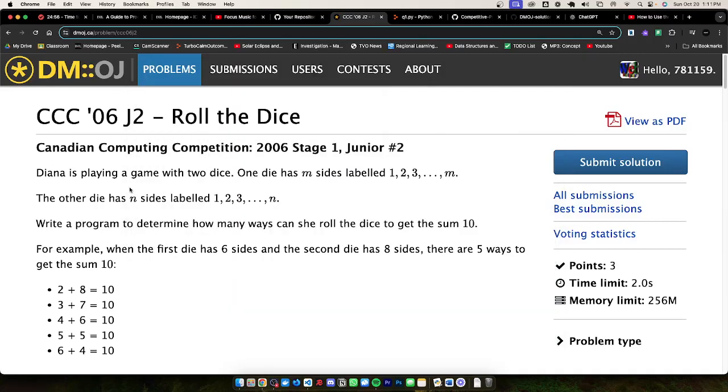Let's solve this problem. Diana is playing a game with two dice. One die has M sides labeled 1, 2, 3 to M. The other die has N sides labeled 1, 2, 3, and then to N. So there's a range from 1 to N for die B, and 1 to M for die A. Write a program to determine how many ways she can roll the dice to get the sum of 10.